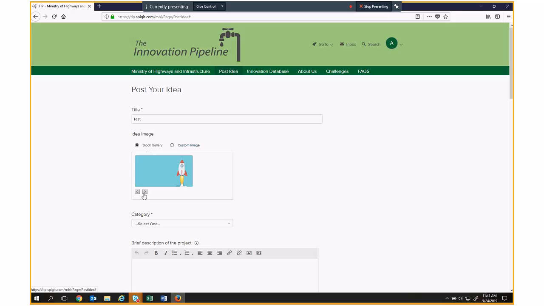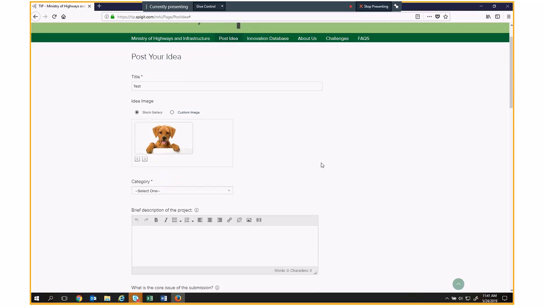We may change the pictures. Obviously, we're not going to have a lot of dog-related innovations within highways. Maybe we will, but we can change them to a default one based on your division. So just note that if you pick some of the stock ones, we may change it.